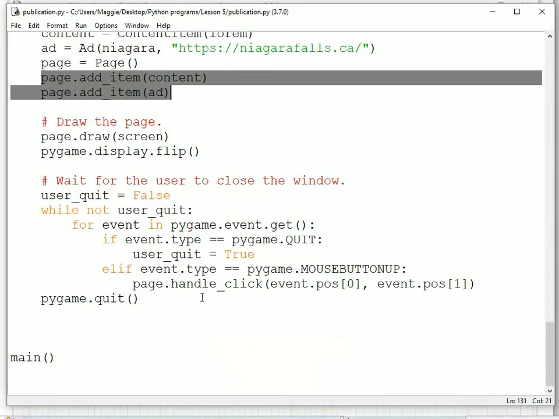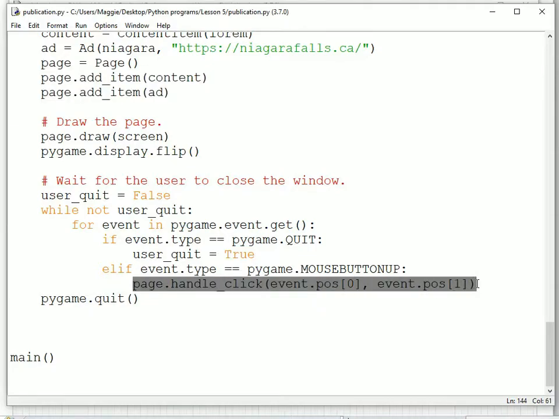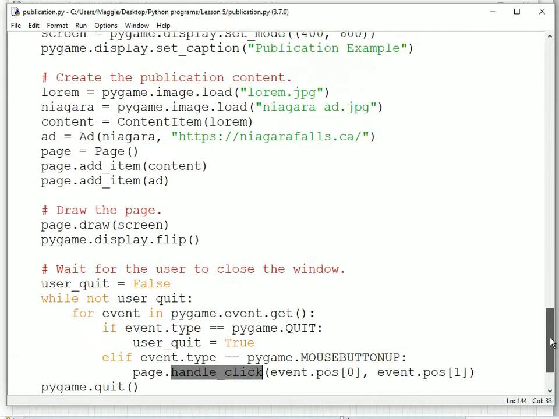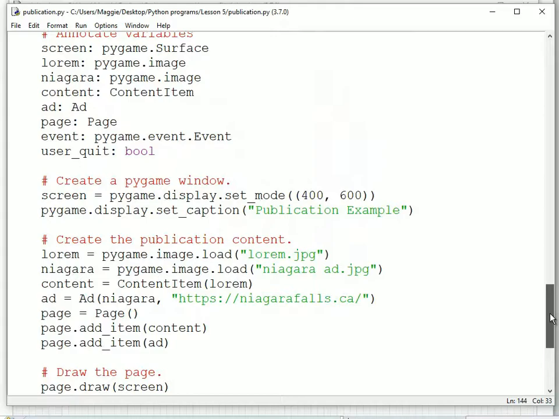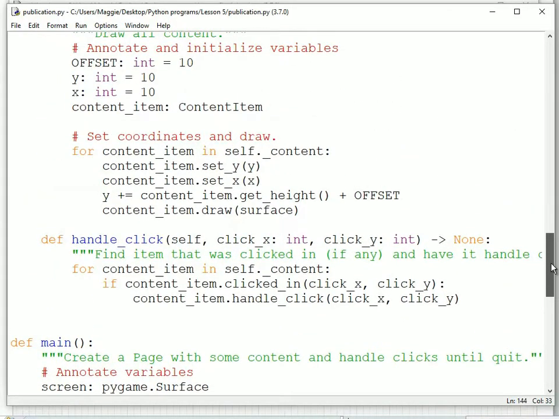Now going back to the event loop, you can see that I send the XY coordinates of the click to the page object. It has a handle click method. So that's the event loop. I create the publication data, I draw it to the screen, and then when the user clicks, I send it to the page object to deal with it. Now let's look at those three classes, but let's particularly focus on content item and ad because that's the inheritance hierarchy. And what I want to talk about here is overriding methods and dynamic binding.